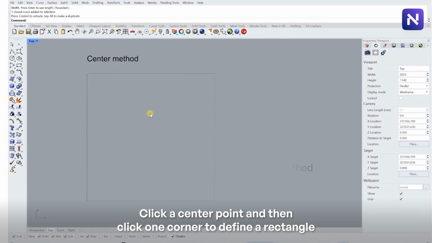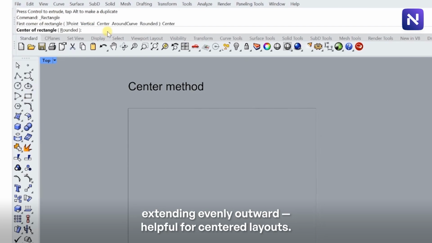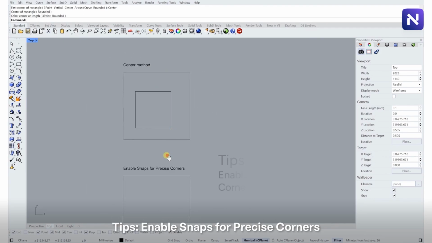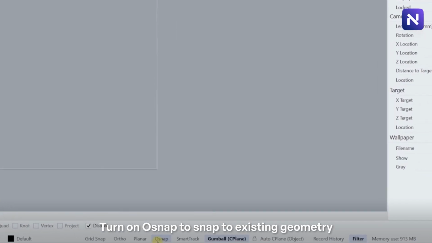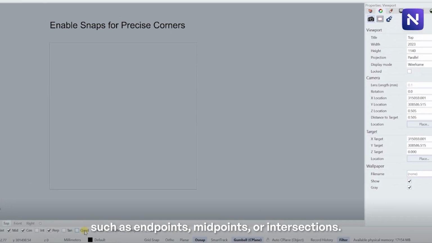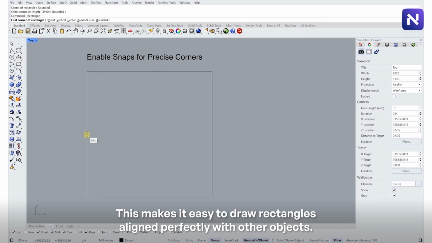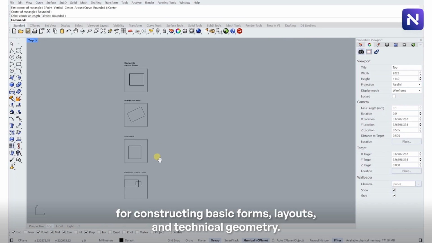Center method. Click a center point and then click one corner to define a rectangle, extending evenly outward, helpful for centered layouts. Tips. Enable snaps for precise corners. Turn on OSnap to snap to existing geometry, such as endpoints, midpoints, or intersections. This makes it easy to draw rectangles aligned perfectly with other objects. That's the rectangle command, a versatile tool for constructing basic forms, layouts, and technical geometry.